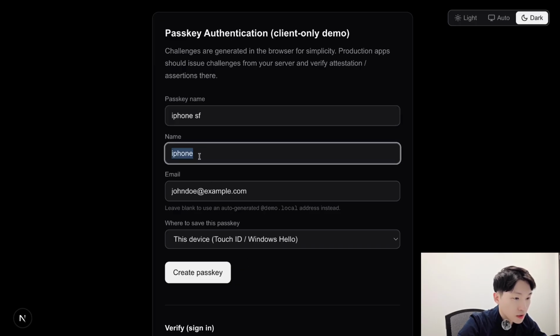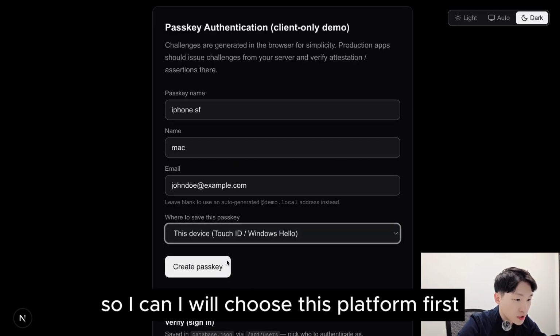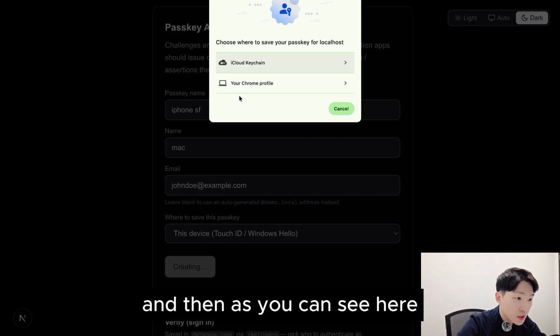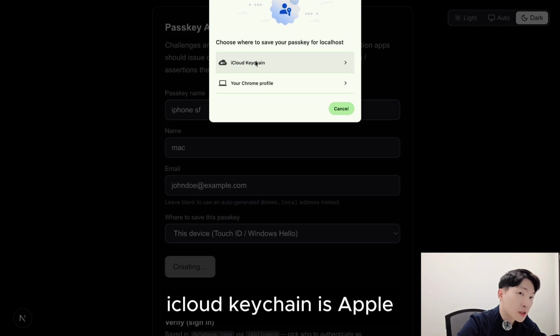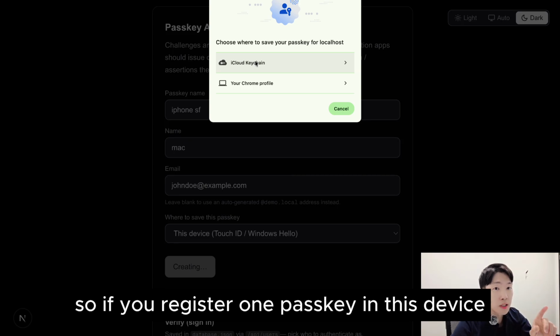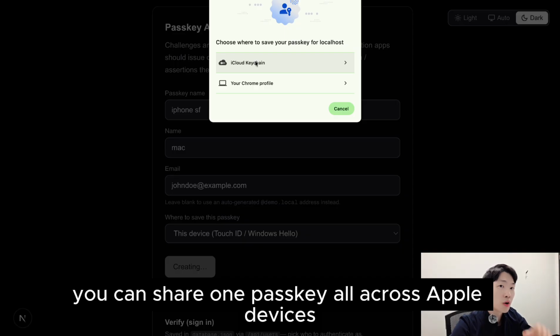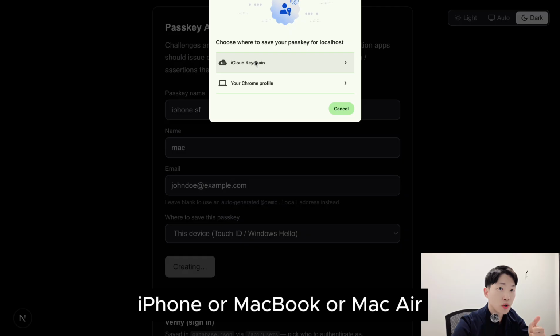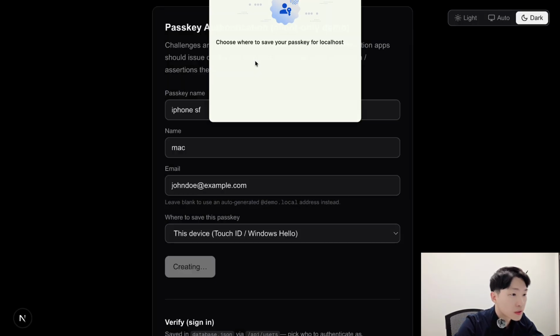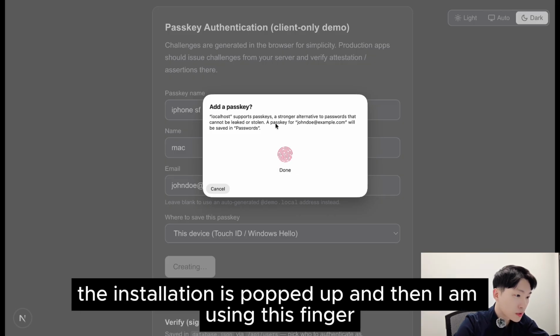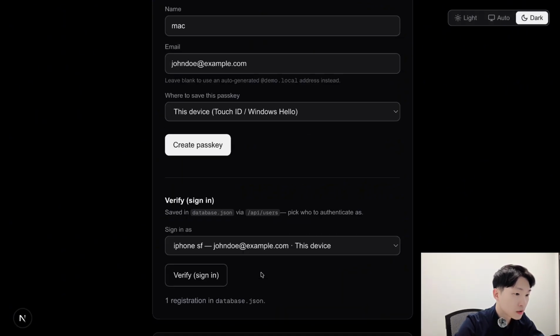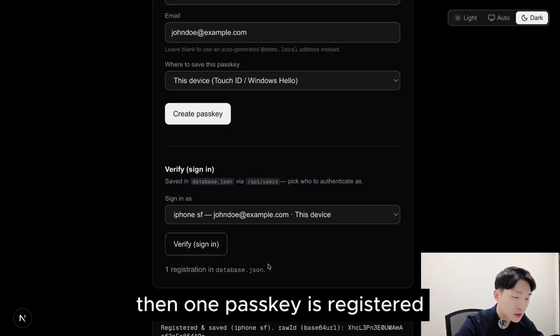iPhone, Mac. So I will choose this platform first. And as you can see, there are two types of platforms here. iCloud Keychain is Apple's. If you register one passkey on this device, you can share it across all Apple devices, iPhone, MacBook, or MacBook Air. So I will choose this one. Then the prompt pops up, and using this finger, one passkey is registered.